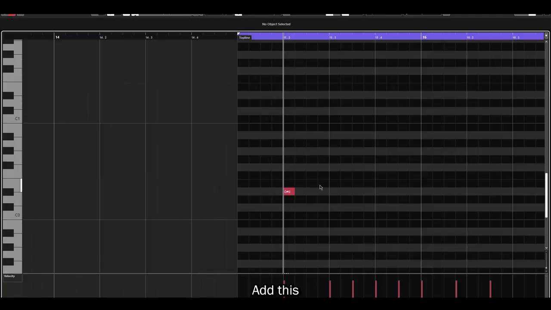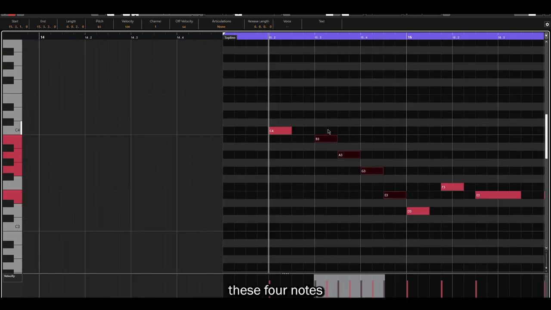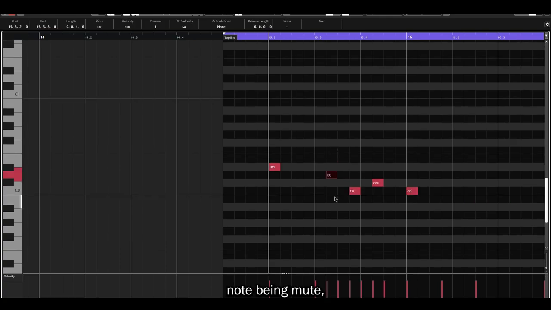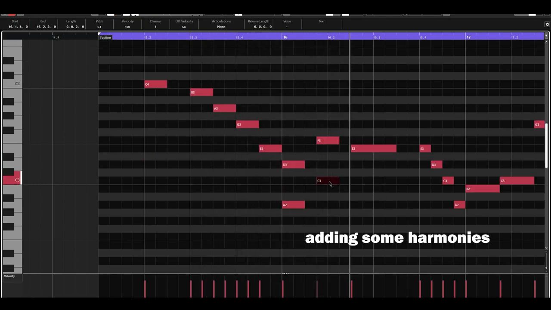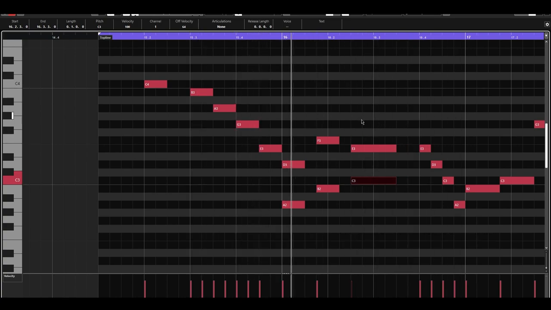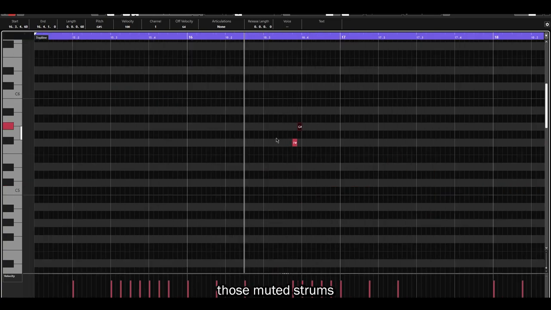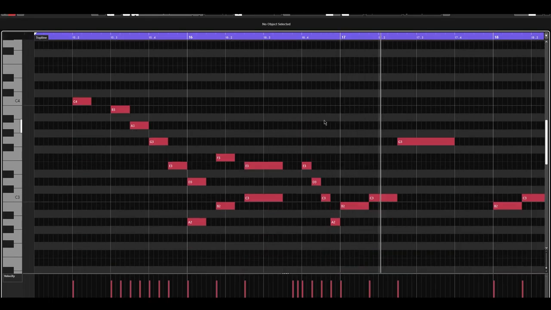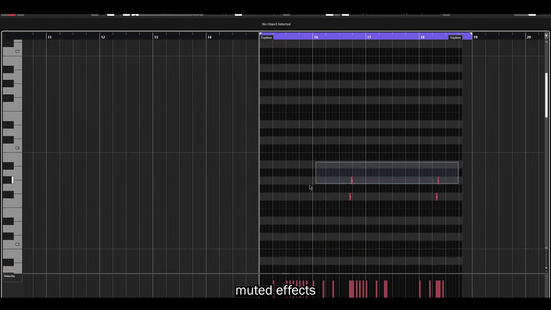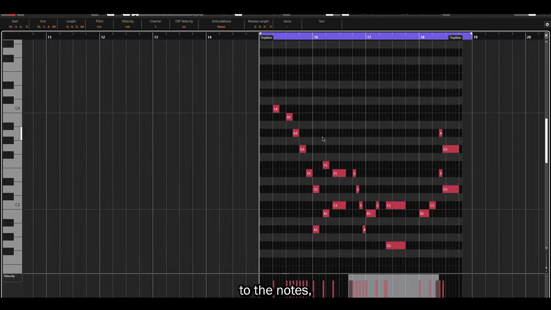So here is D sharp 0. Add this on the note. I feel like these four notes can have different articulations. So let's add some. I made the first note mute, the second note open, and the third note a harmonic. Again, a slide here. I'm gonna add those muted strums that Manuel Gardner Fernandes does a lot. So after adding some articulations and some muted effects and harmonics to the notes, it sounds like this now.